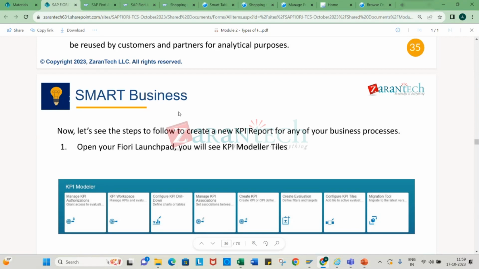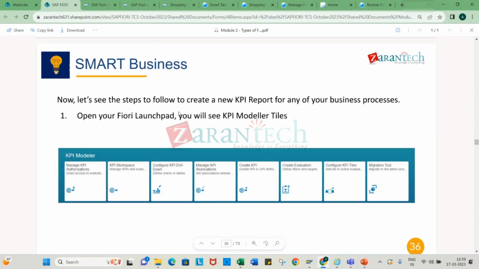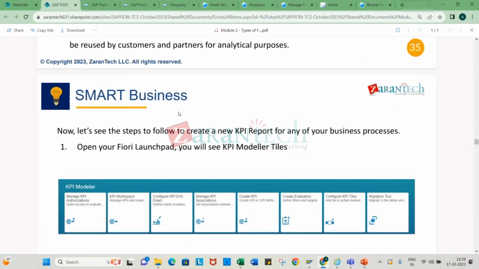Okay, so what is the meaning of this KPI? You understood, right? The KPI modeler is the one which actually is going to give you the business insight of it, like what is happening in your particular business object and all these things.